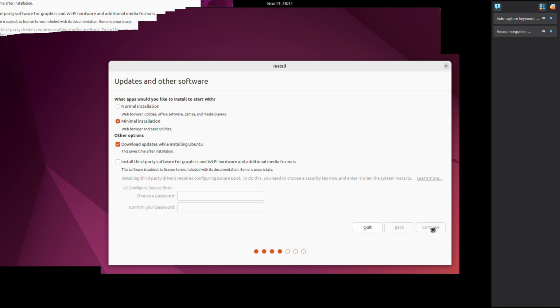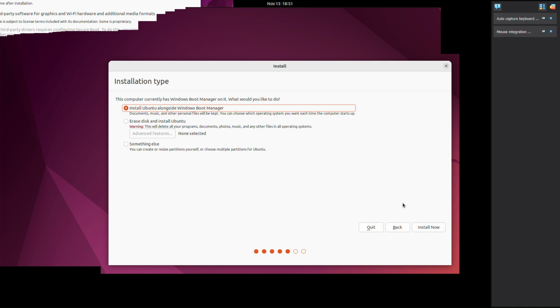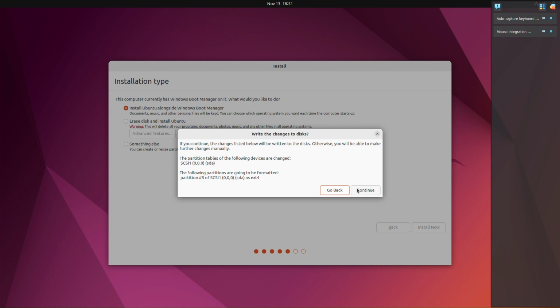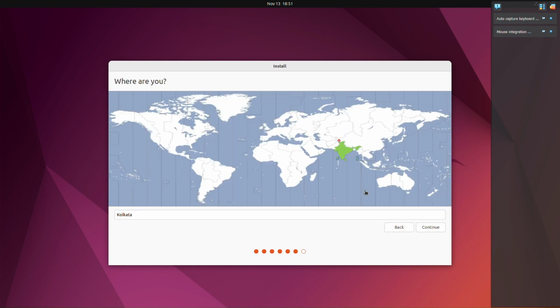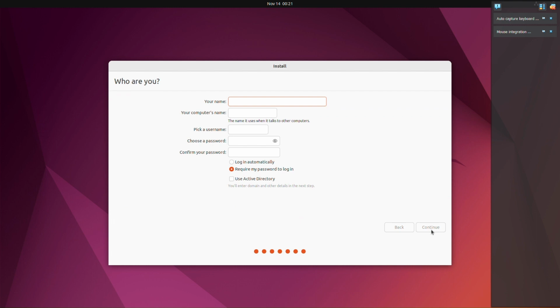And we'll wait for the installation to happen. Oh yes, install now. Continue. We'll choose our location, just hit continue. I'll enter my name. We'll choose a password. Confirm the password here. We'll log in automatically and then we'll continue.